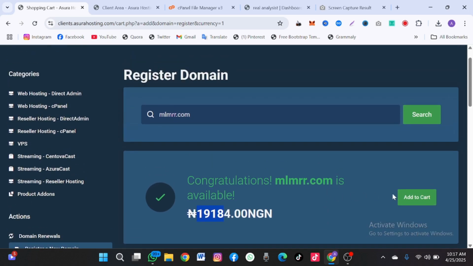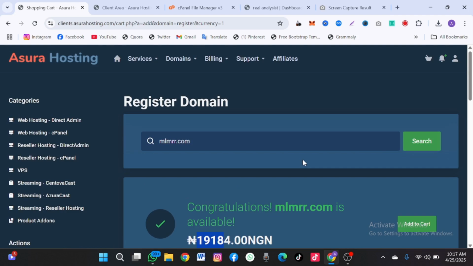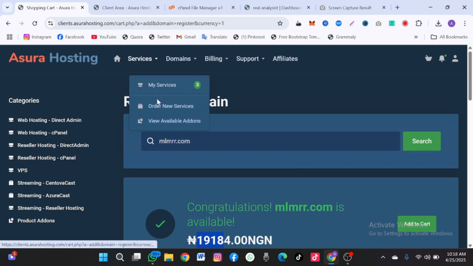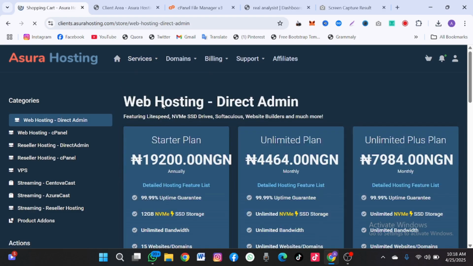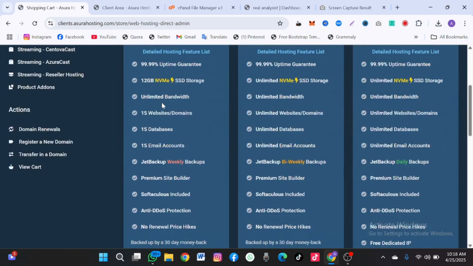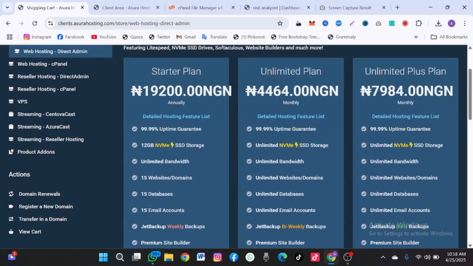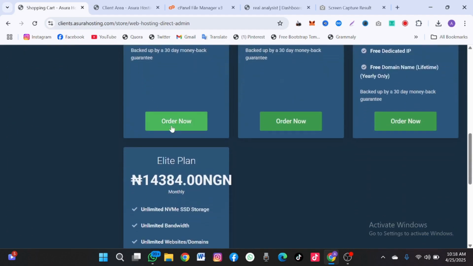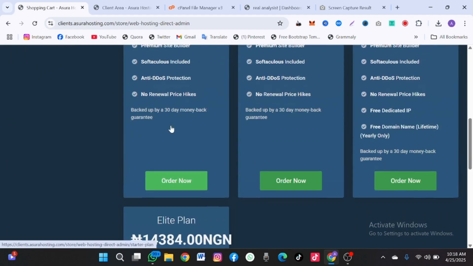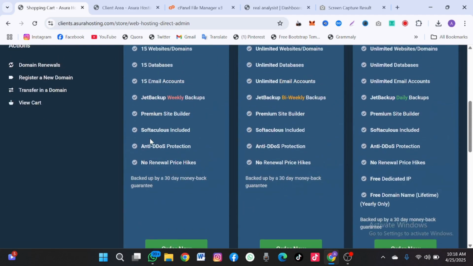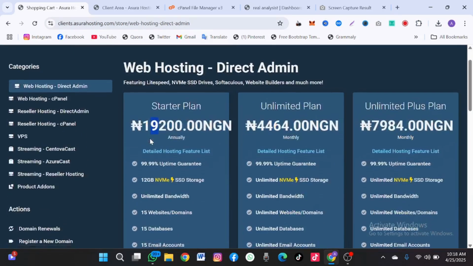Now once you purchase your domain name, as you add to cart, you go to your hosting service and order a new service. So once you order a new service, you pick the hosting you want. The domain was 19, the hosting is actually 19 as well. So you order a new service and link both of them, and you make payment. It's very easy.